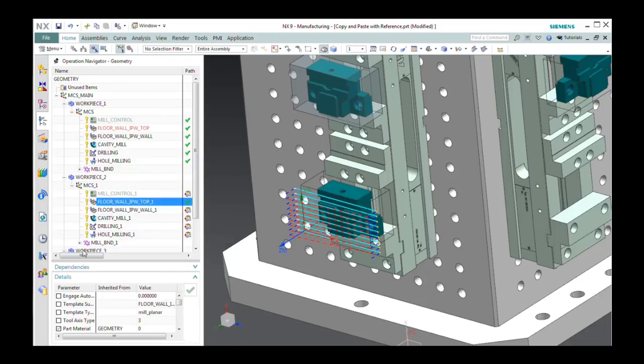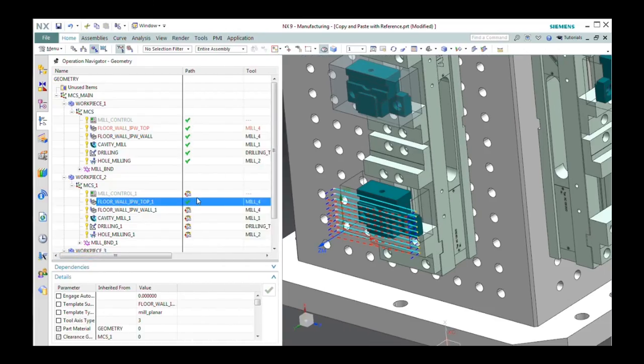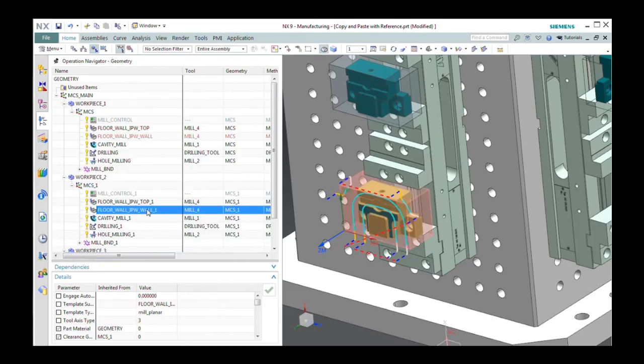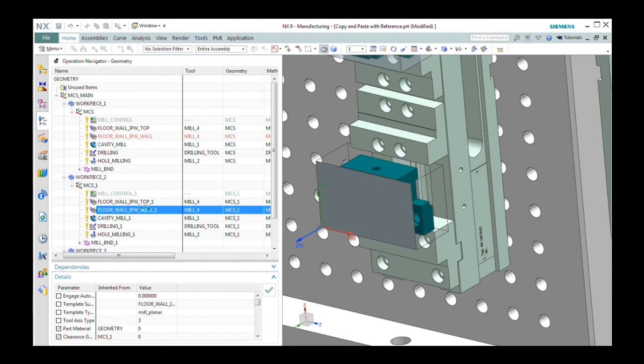So here's my 35% stepover, and as I look to the operation navigator, you can see that the parents here are shown as green check marks, and the paste inside with reference are shown with this new icon. The one I just changed also has a green check mark. And if I go off to the dependencies column, I see blue is the parent dependency, red is the child dependency, but I've edited this toolpath so it has its own icon.